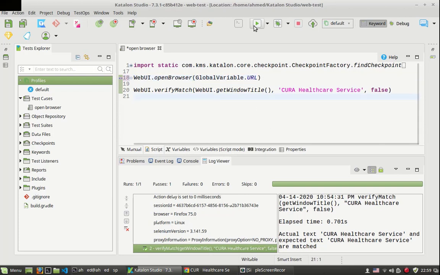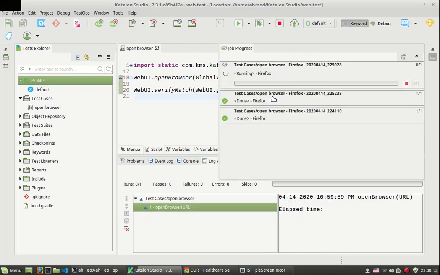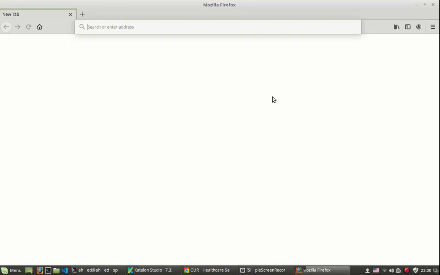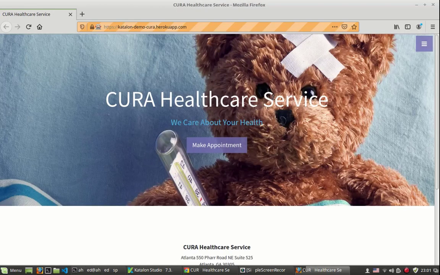Let's test this code. Let's test what we have done so far. And now it's opening Firefox. And once again, here is our website. So it really works. Let me close this window.